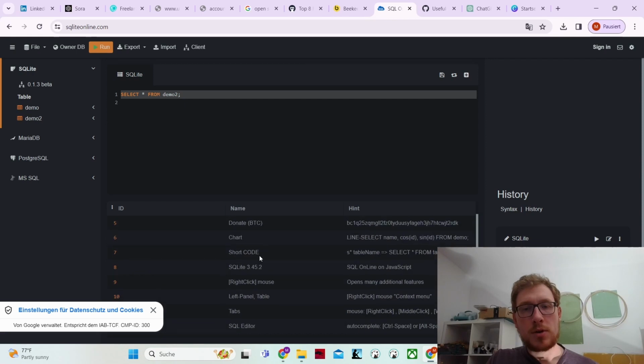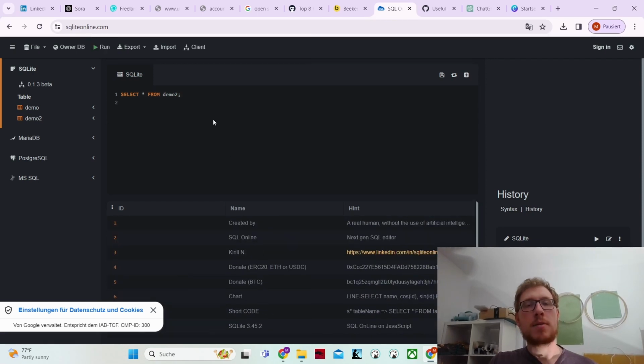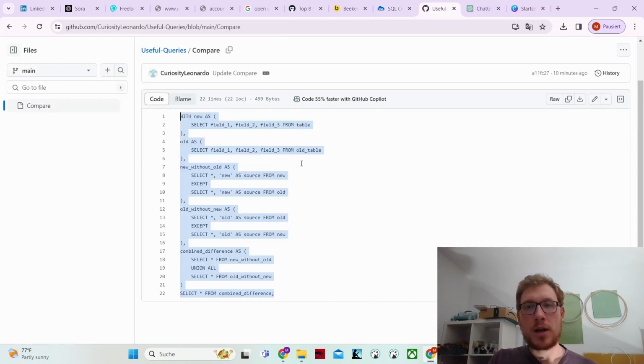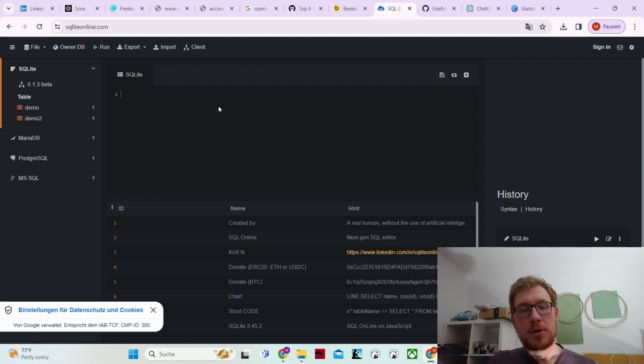All right, so it looks the same, but is it really the same though? That's why we can use compare statements to check if two tables are really the same, not just that they look the same. Okay, so now I can go to my GitHub. I'm going to post you the link to the statement in the description. I'm going to copy my compare statement. I'm going to use it here.